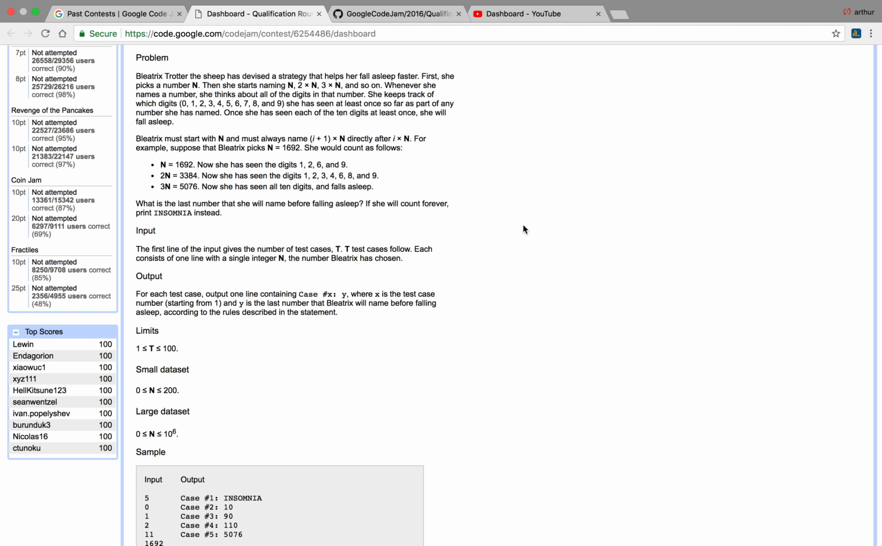Beatrix must start with n and must always name (i plus 1) times n directly after i times n. For example, suppose that Beatrix picks n equals 1692. She would count as follows: n equals 1692. Now she has seen 1, 2, 6, 9. 2n is 3384. Now she has seen 1, 2, 3, 4, 6, 8, 9. 3n is 5076. Now she has seen all 10 digits, so 0, 1, 2, 3, 4, 5, 6, 7, 8, 9, and she falls asleep.